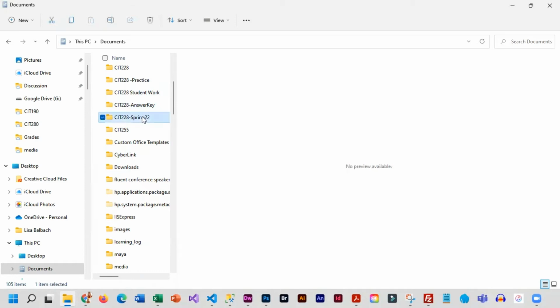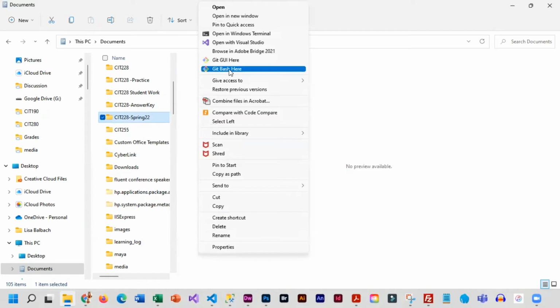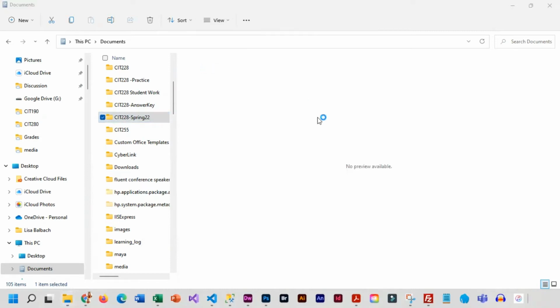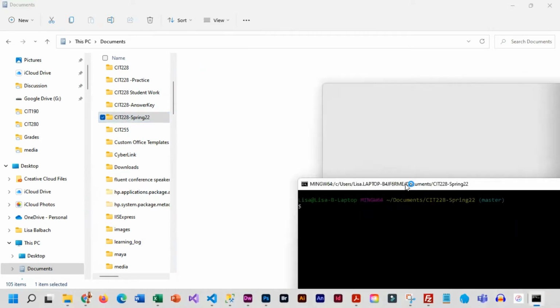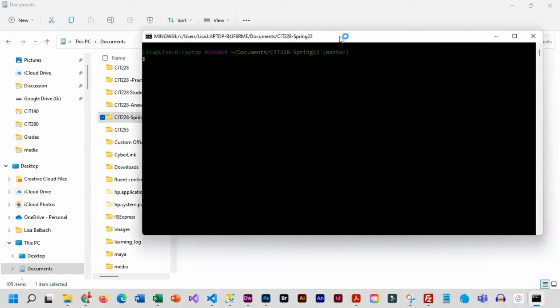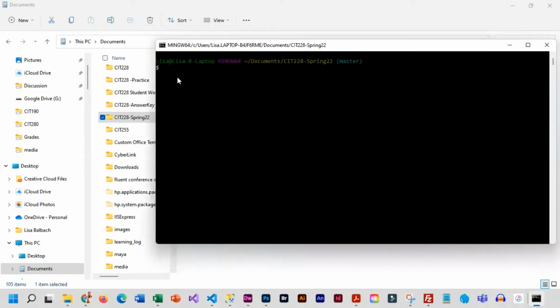And then you have to right click and choose Git Bash here. Now, if you don't have Git Bash here when you right click, that means you haven't installed Git. So you do need to install it. But once you have it installed, you should see the option and you can select it.